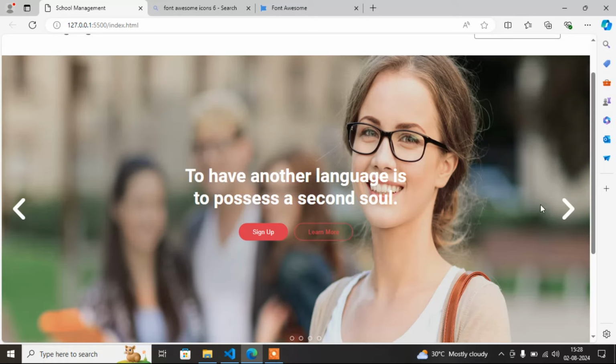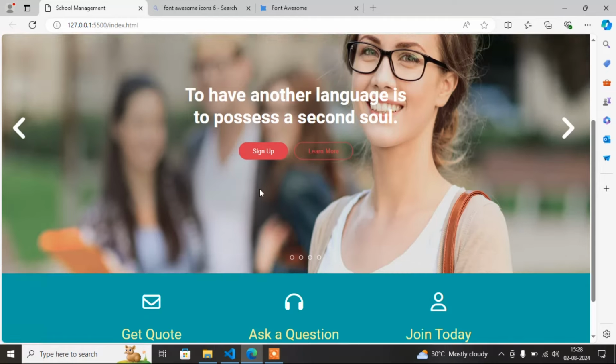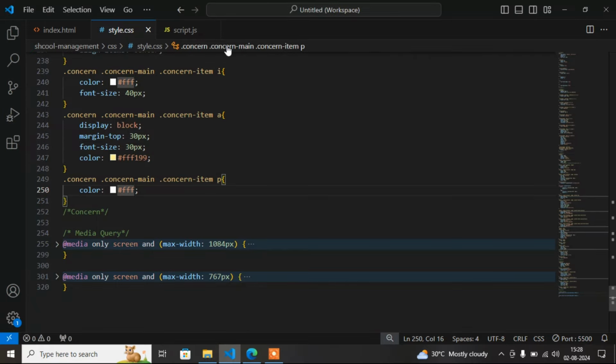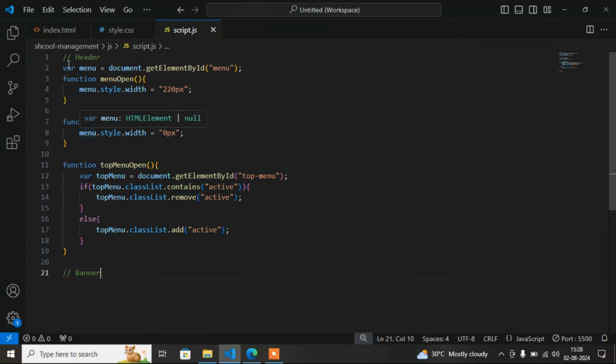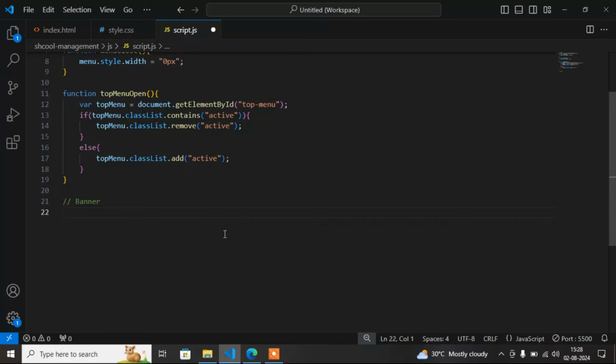So that is the main thing. First of all, when I click this button, this slider must change, I mean from first to second, second to third. Even when I click the previous button, the slider will change from last to the one before last, this way, okay. So for that purpose I will go to the JavaScript part. So this is the JavaScript part, and those are for the header. Now from here I will start to write our code.